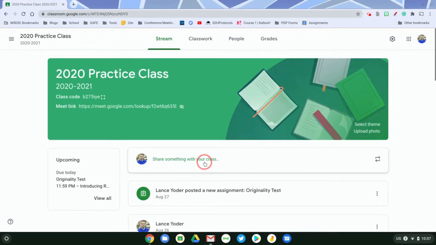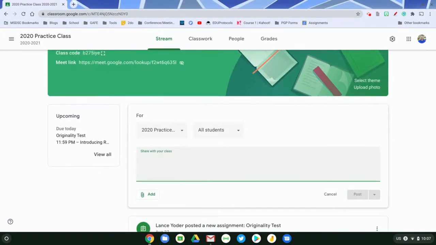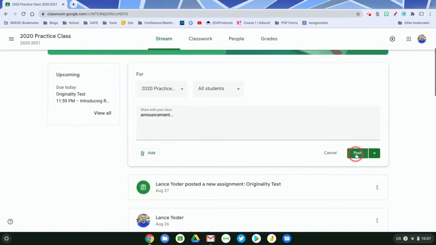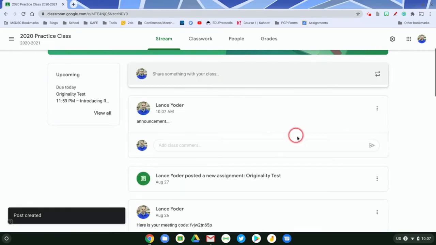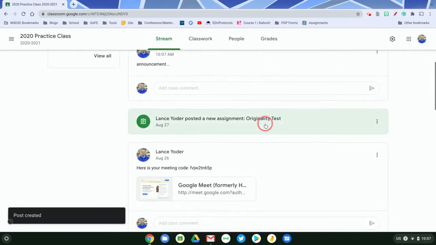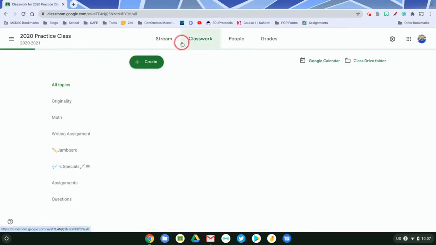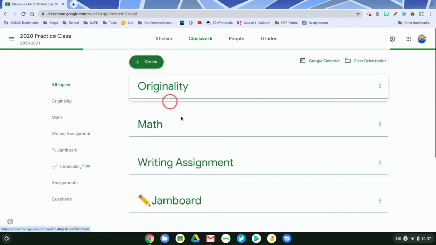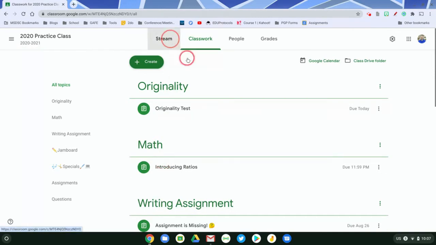So in this stream, you can add an announcement. And you could add a link to a resource or a Google Drive file, and you could post it. And this is nice and all because then you can give some quick information about what's going on in class. The only problem is that every time you post something in the classwork, which is where assignments go, those items also end up in the stream.